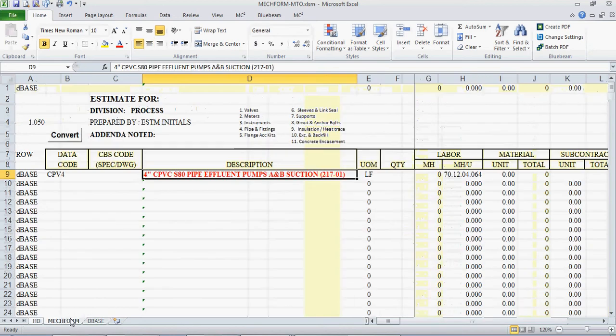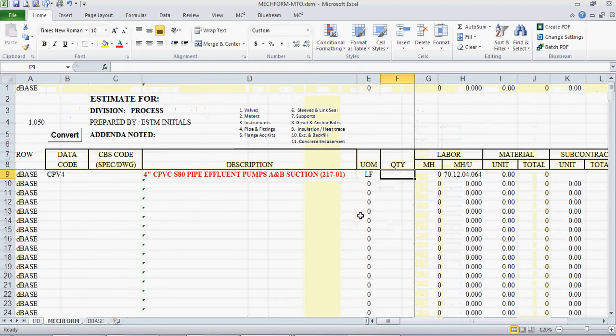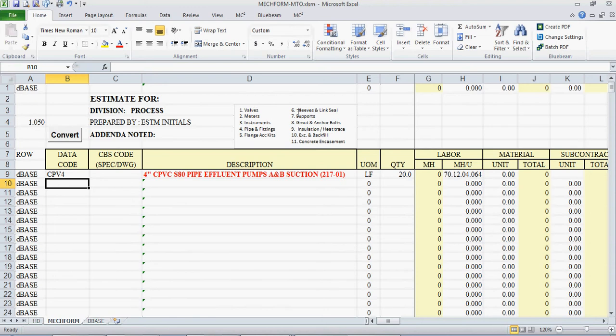But that'll be towards the end. So we'll put in however many feet of 4-inch CPVC we got. We'll say it's 20. Come back here. Now you're going to start entering in your materials, and it's going to follow this order here. We'll start with valves, meters, all the way down.